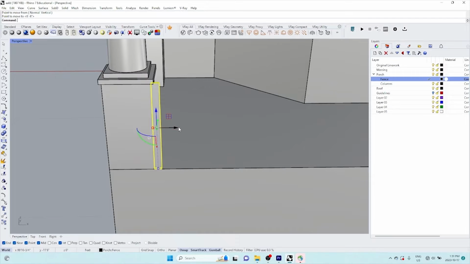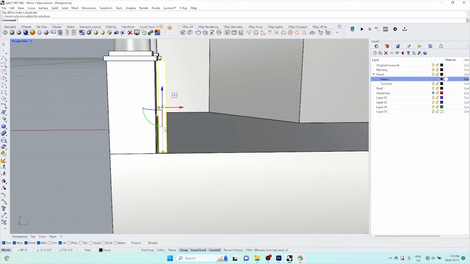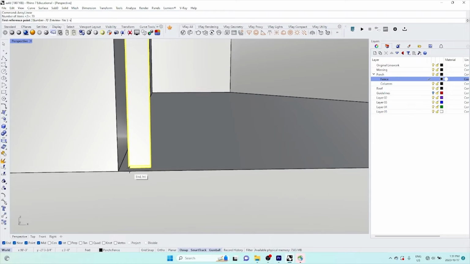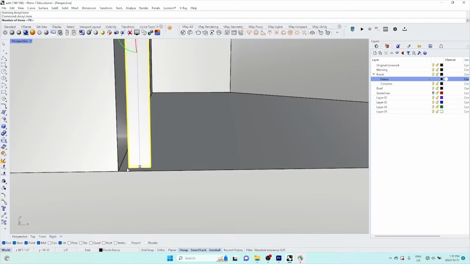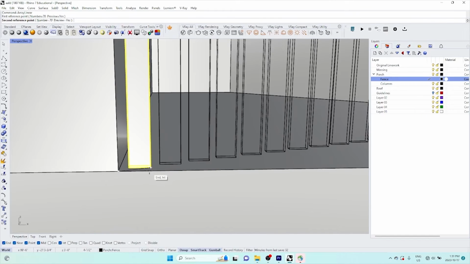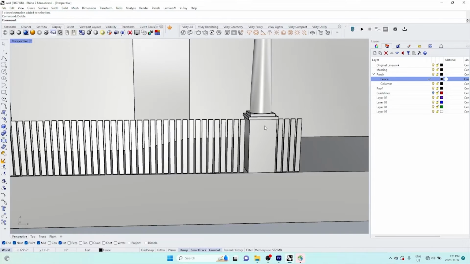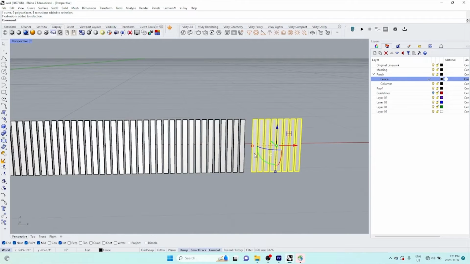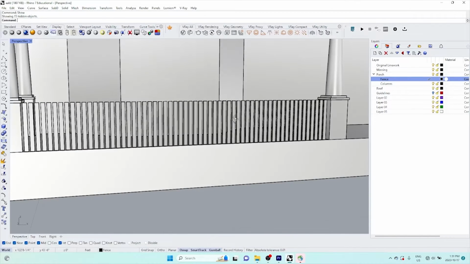Move that there, shift it like there, maybe even there. And we're going to use the command array linear. Let's say we need 70 of these things, and just like that. Oh, I lied. We're going to do 70 of these things, and then something like that. And perfect. We can now select these objects, isolate them, and just delete these ones. There you go. So now we have this fence.